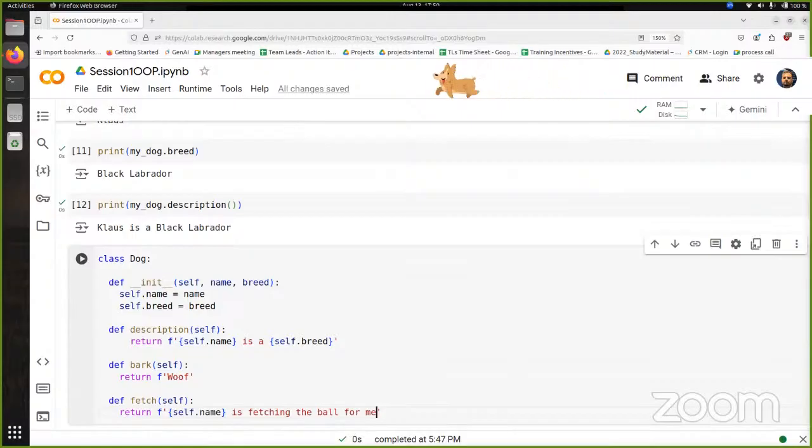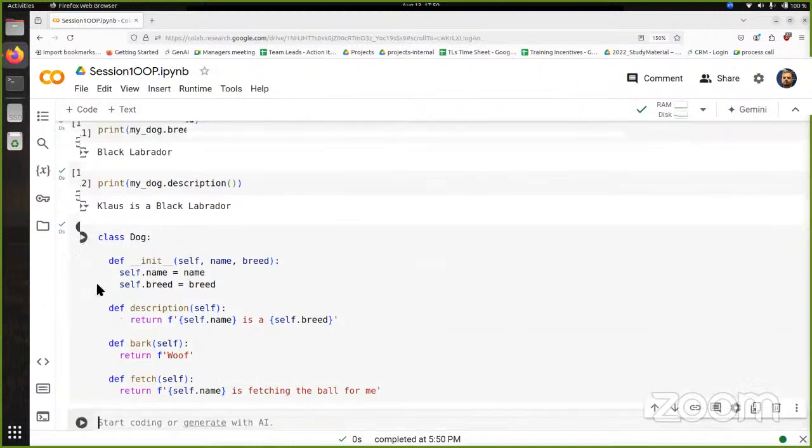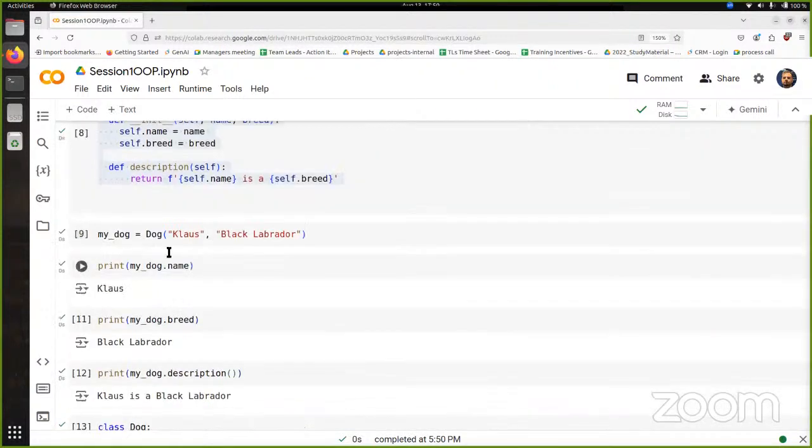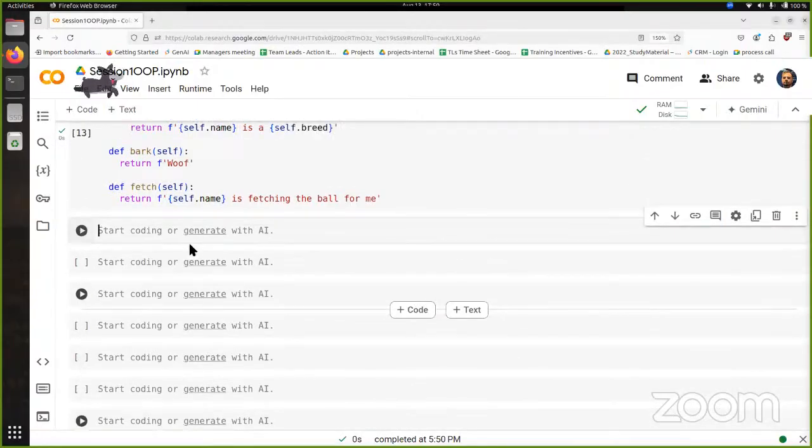Okay. So this brings us to the question: how can we use all of these methods? What do I do to use these methods? Now, here we have seen that all we need to do is create an instance for our class. So that's what we will do.